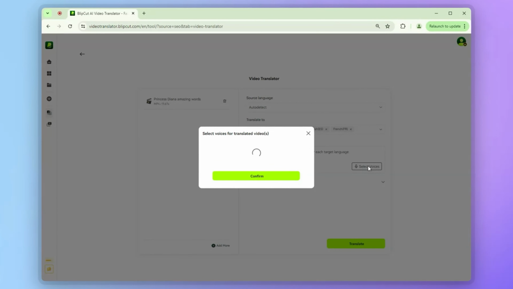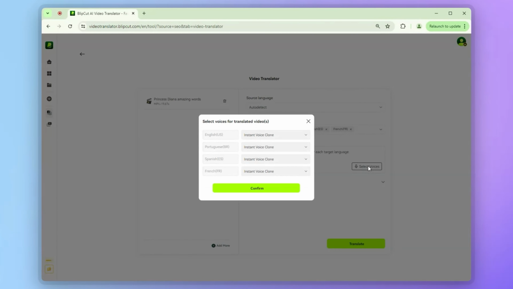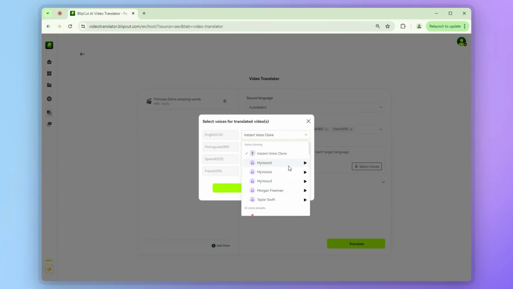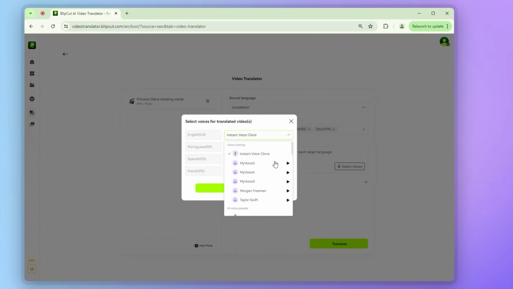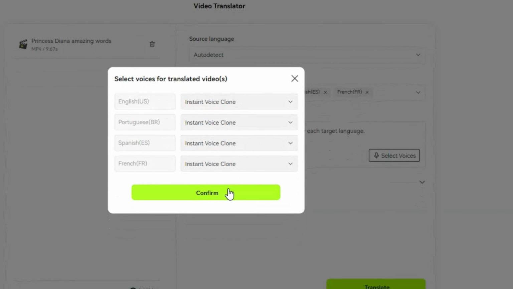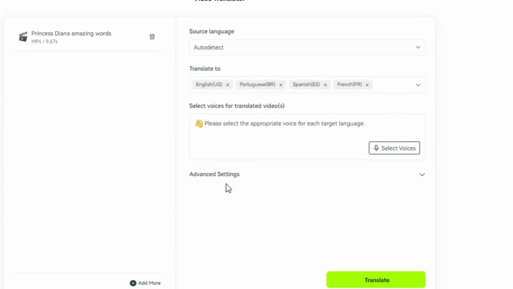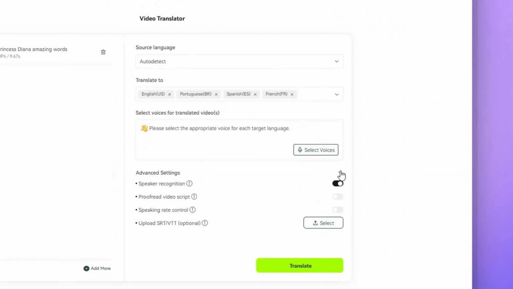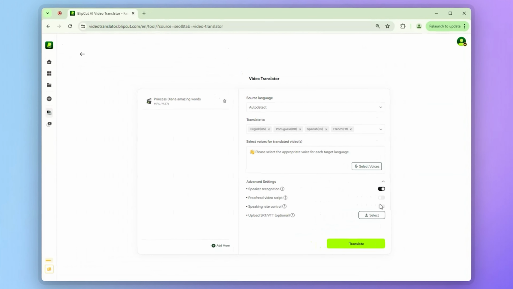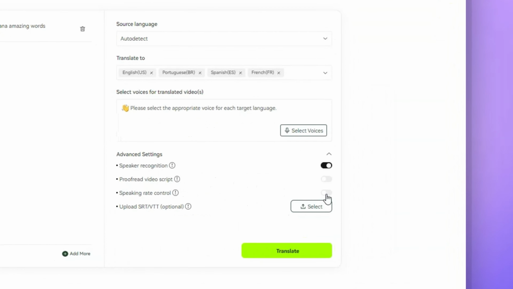A pop-up box will appear, giving you two options: choose a new voice for your video or let the AI clone the voice from your original video. This feature ensures a natural and professional result. Adjust additional settings that these options allow you to customize your output to match the feel of your content.